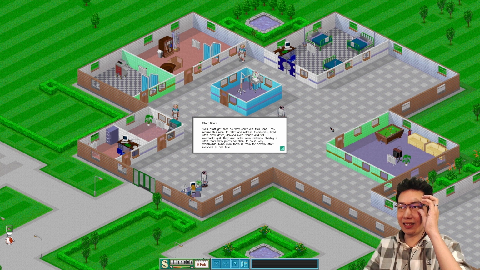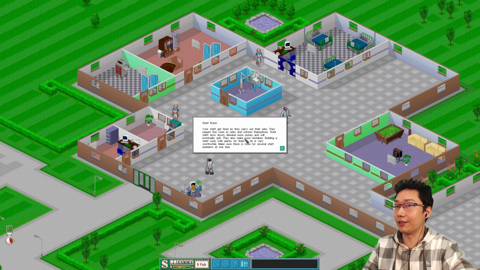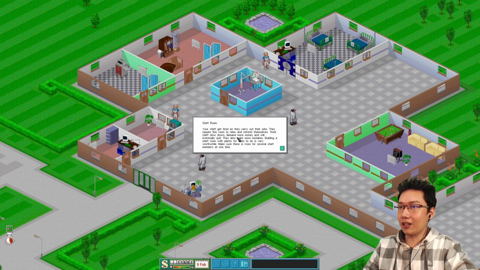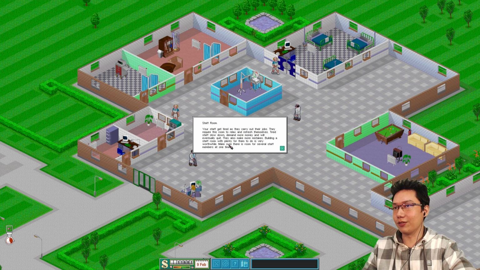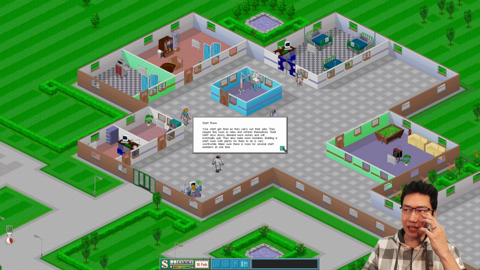Your staff get tired as they carry out their jobs. They require this room to relax and refresh themselves. Tired staff slow down, demand more money, and will eventually quit. They also make more mistakes. Building a staff room with plenty for them to do is very worthwhile. Make sure there is room for several staff members at one time.